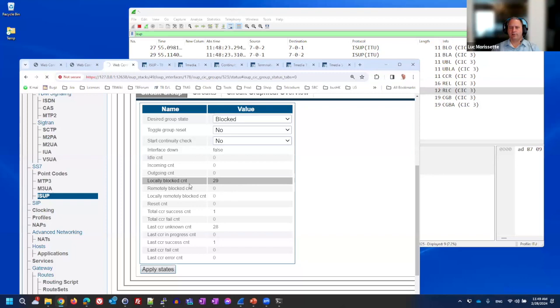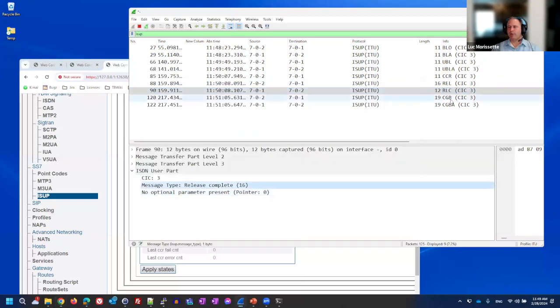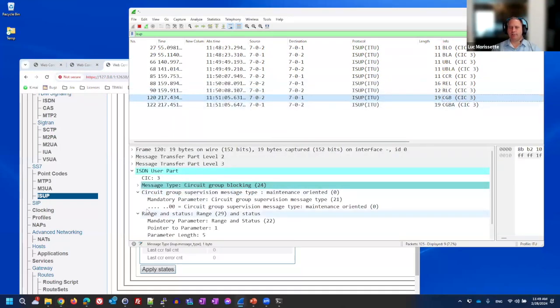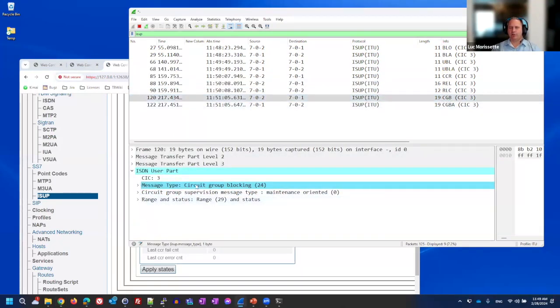You will see here that locally blocked now there's 29. So you have no more circuits available. And it was a CGB that was sent. Circuit group blocking, and circuit group needs to specify which CICs are, how many CICs are being blocked, right? So you can specify it here and a group supervision message here.